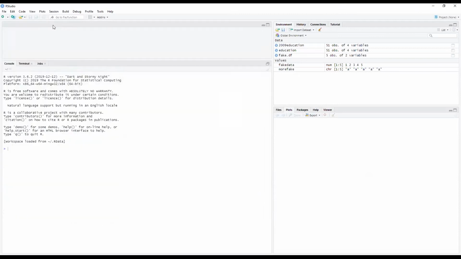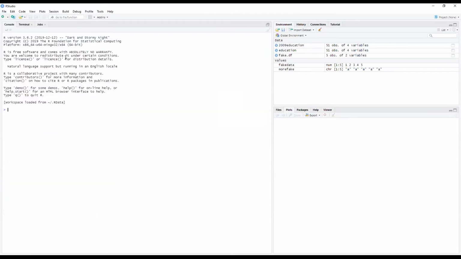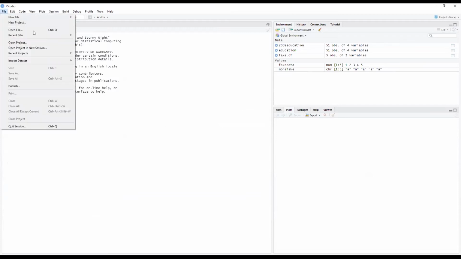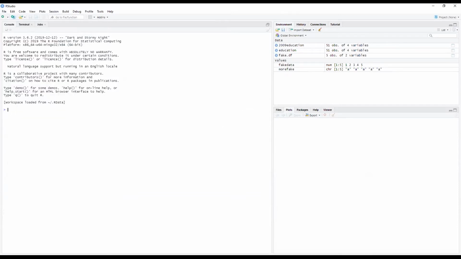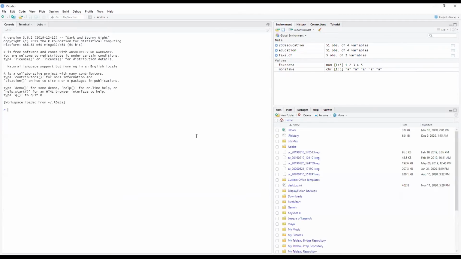Looks like I have something already here. What's the best way to do this? Let me first maybe show you how to set your working directory. Someone was asking about this. The best practice really is to have your script files, your data sets, your visualizations in your working folder.